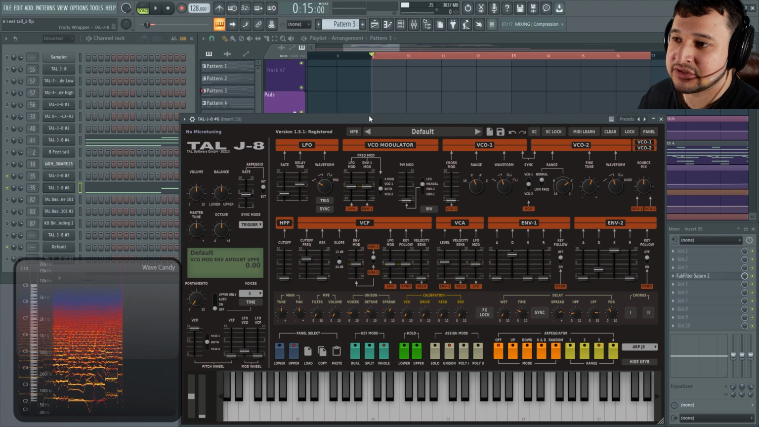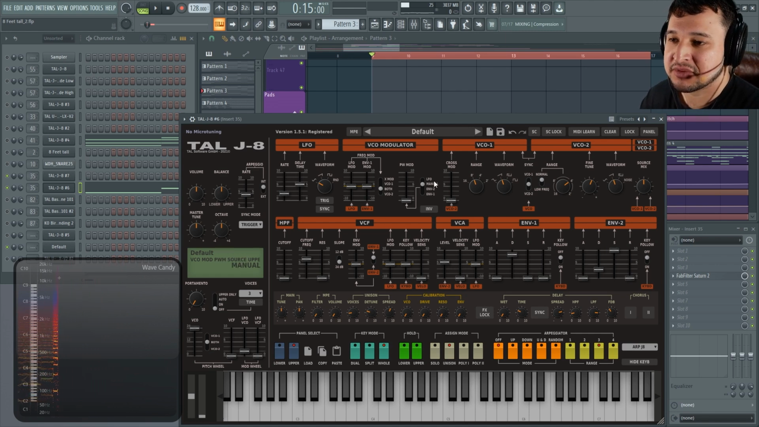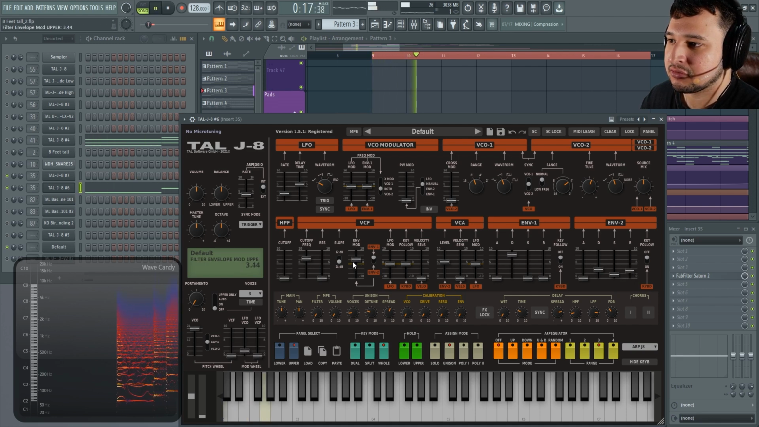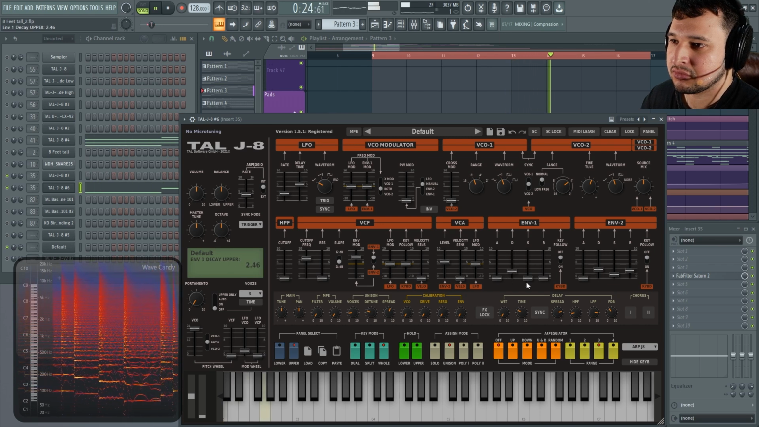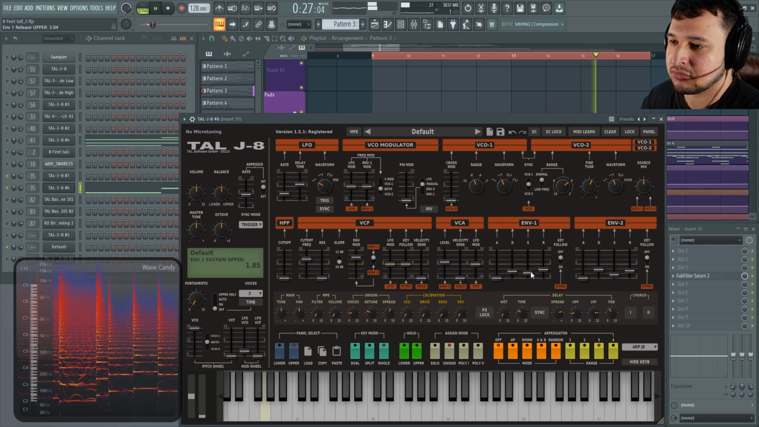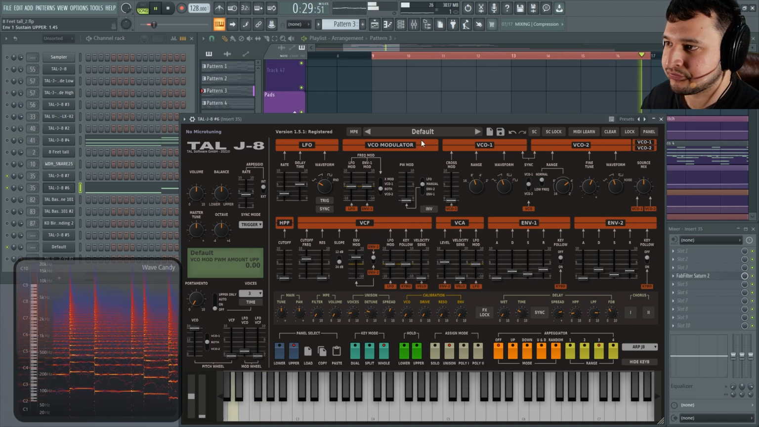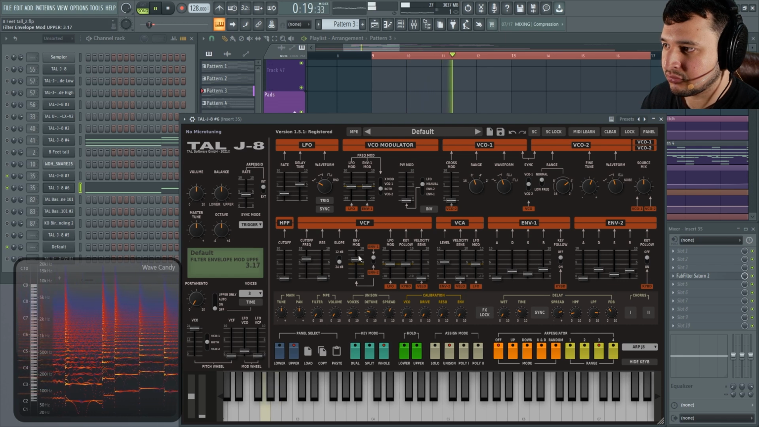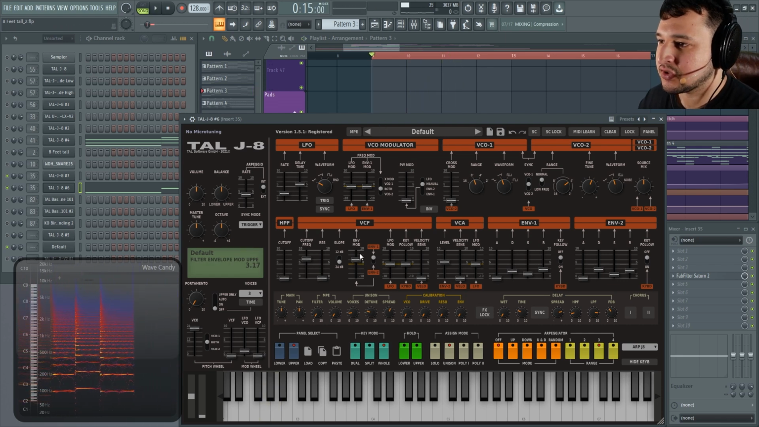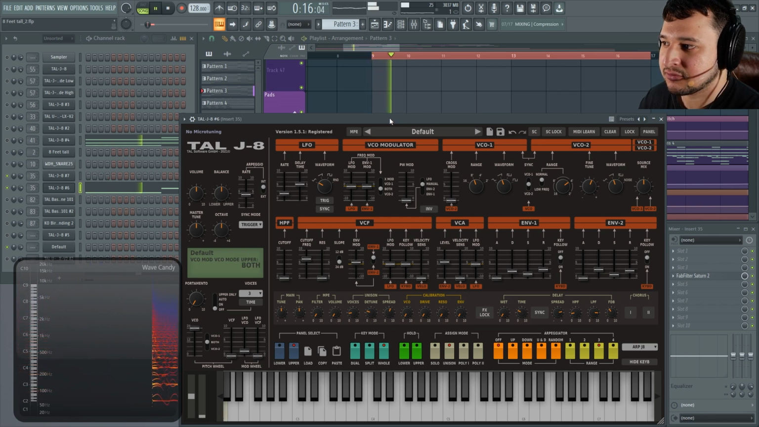And the other thing I'll do is I'll start messing around with the envelope to make this nice and punchy. So I'm going to drag this down. And we don't want it to sound too plucky, so we're going to make sure that the envelope on the filter is just a tiny bit modulated.